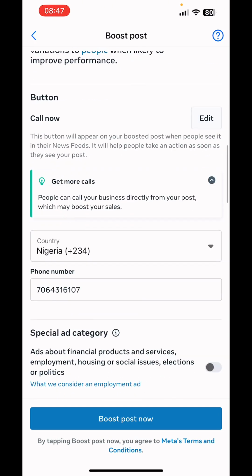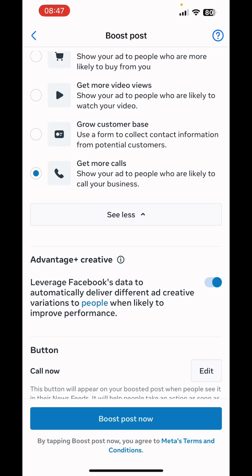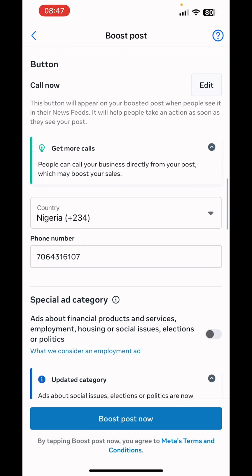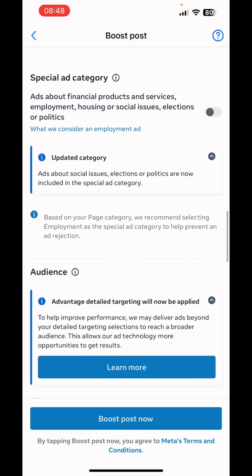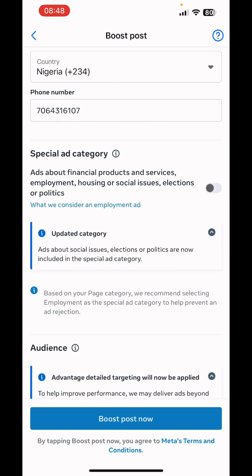All right, so you could see that our business phone number is already registered. You could also edit the number if this is not the phone number you want. So you click on it to edit. Okay, then ensure you decide if your advert is under the special ad category like real estate or financial products and services, employment, housing or social issues, elections or politics. Ensure you activate this button to let Meta know that it is under the special ad category. Then you indicate which particular one you are running the ads under. So if it's real estate, you choose housing. If not, leave this off and continue.